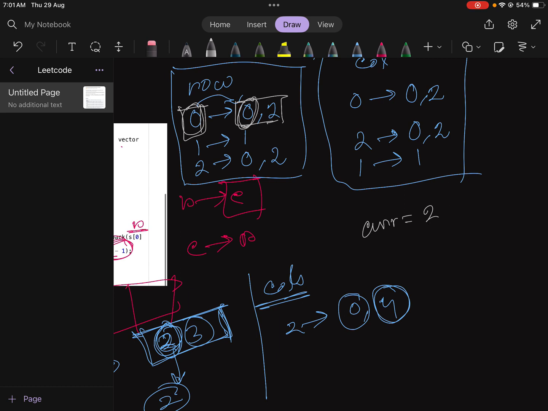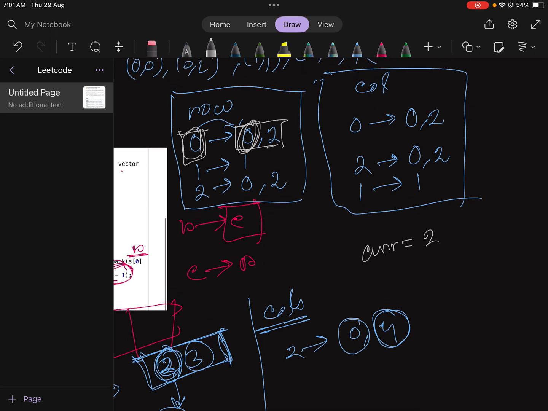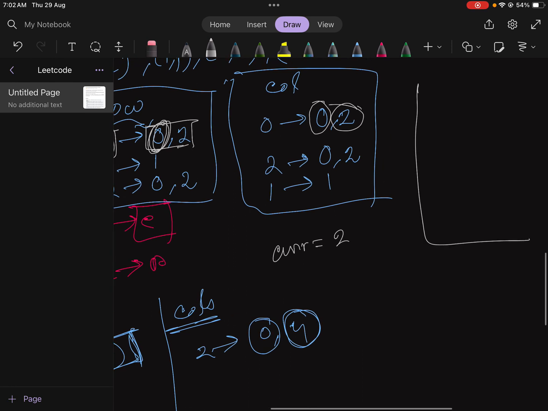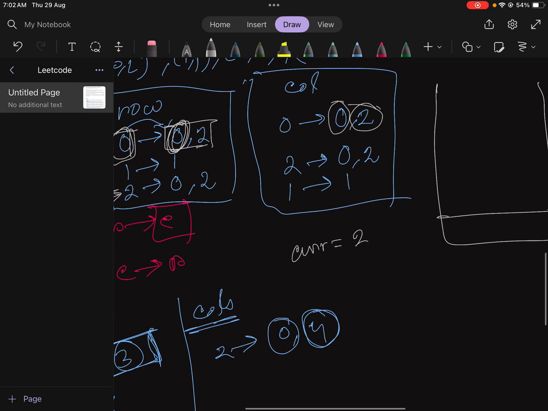Now for each column I am calling the row function. For the 0th row, 0th column, I check which row I can go to. I can go to the 0th row, but I have already visited it, so I will not go. Now I am calling the second row. I can go to the second row, so I will come here. It will be easy to understand with the stack trace. First I am coming from row equal to 0, now I am coming from row equal to 2.